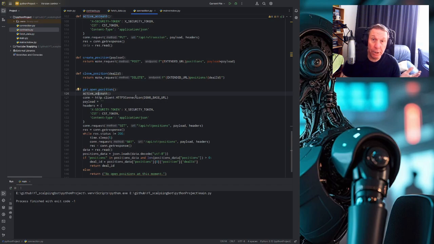Again, active account, because we need to reactivate the account after several minutes. Then we create a connection again with the demo base. There is no payload. The headers are the same. Security token, CST token, application. There's nothing different. Then the request we put in is a get. And then we want to have a get of the positions with no payload and the headers.